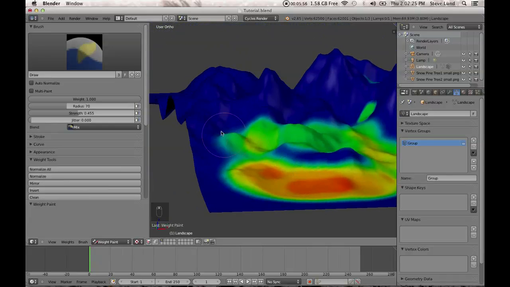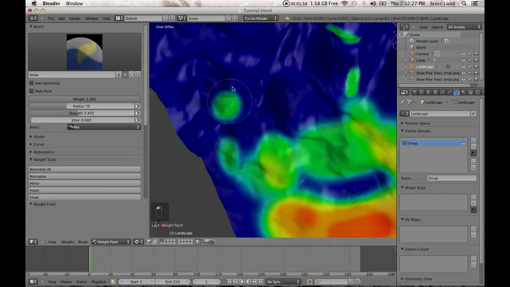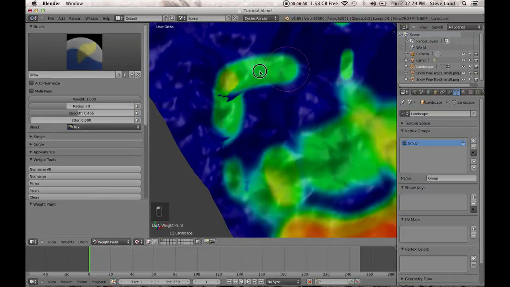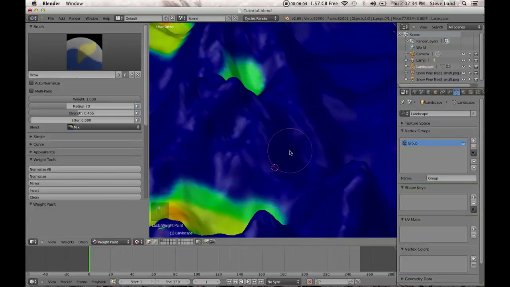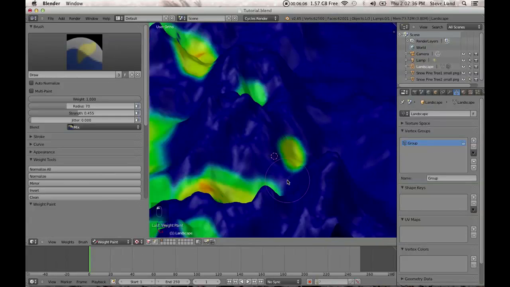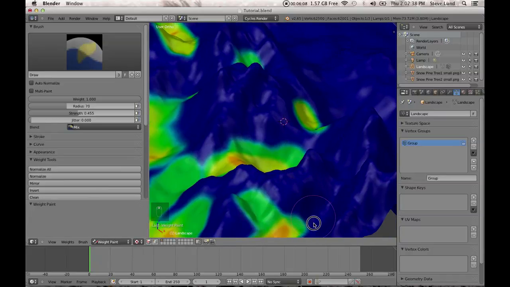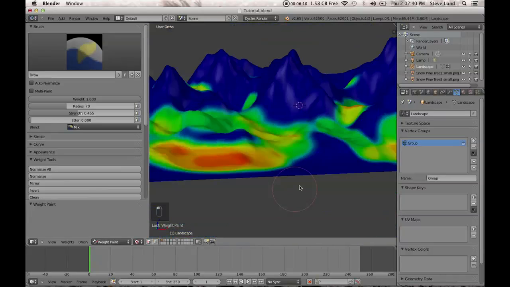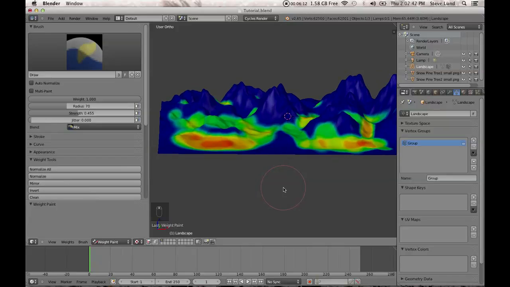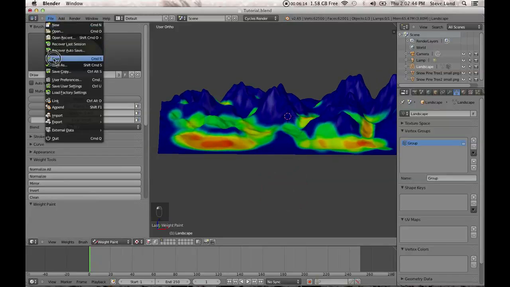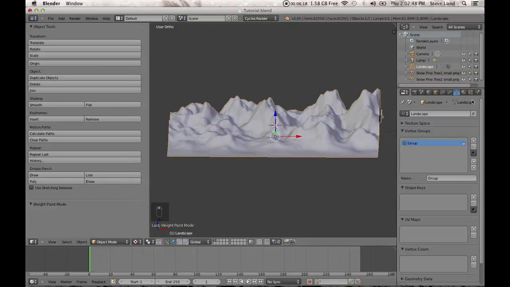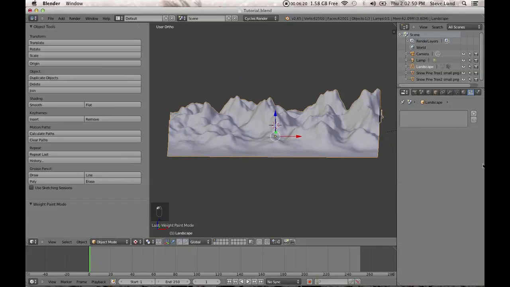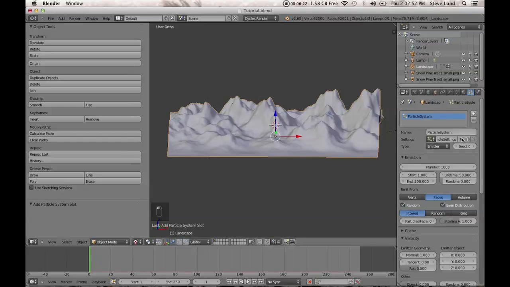Okay, so that looks pretty good. Maybe a little bit more back here and down in there. Alright, so yeah, this is just wherever you want pine trees, paint them in. Okay, I think that looks pretty good though. So we'll save that, go up and into object mode, save. And yeah, let's go into our particle tab now and add a new particle system.